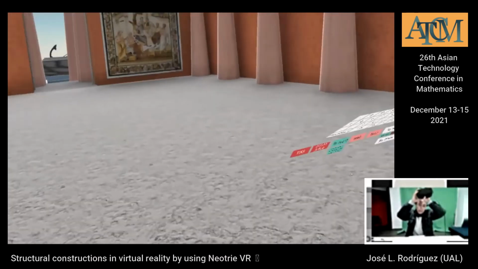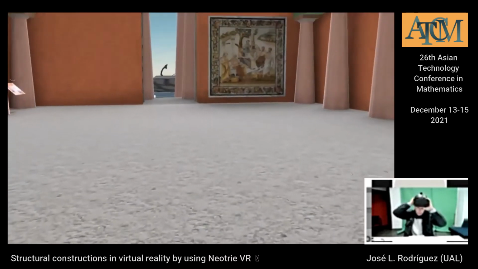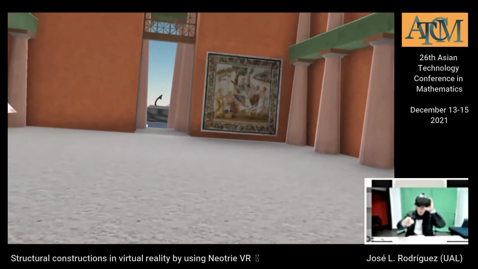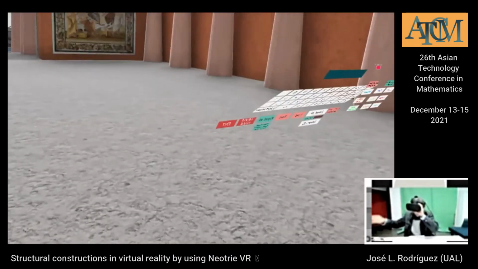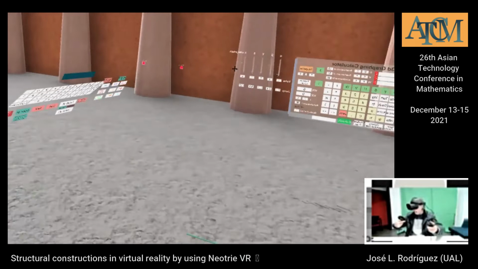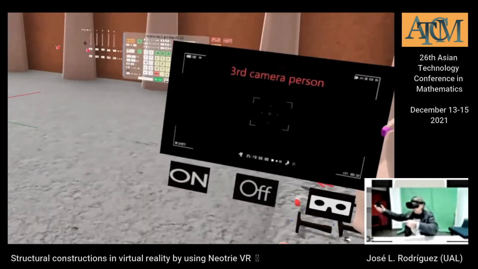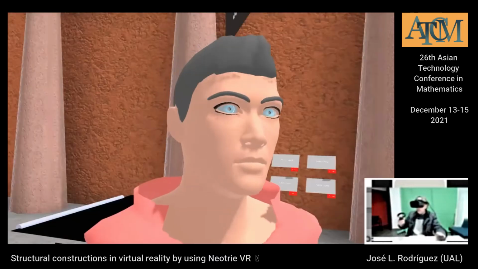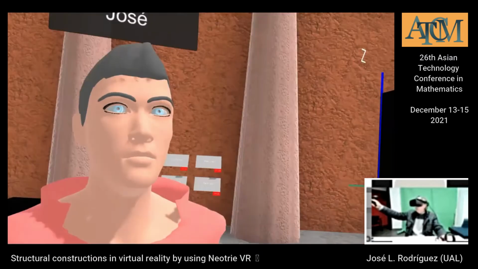I'm wearing now the headset, so you will not see me. But I can tell you that what I'm seeing here in my headset is exactly what you are watching in the flat screen. So these are my hands. I can fly. And just to be sure that you will have a good resolution, let's switch on third person camera. And like this, you will see, I think, better movements.